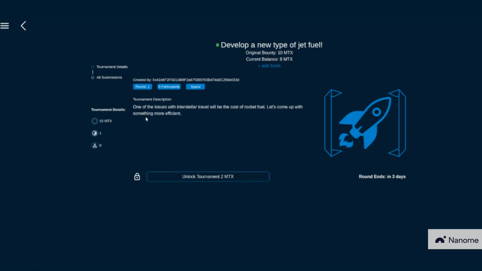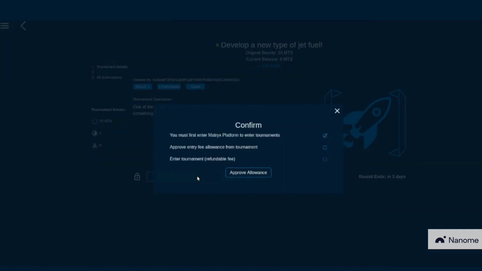So in order to get involved, I first have to unlock this tournament. Unlocking a tournament has 3 requirements. One is that I must be a peer, which essentially is to take my address and enter it into the Matryx platform. As you can see, I've already done that, and that is essentially just a blockchain transaction I can do with MetaMask. That's very similar to the following 2 transactions, which I will show you next.